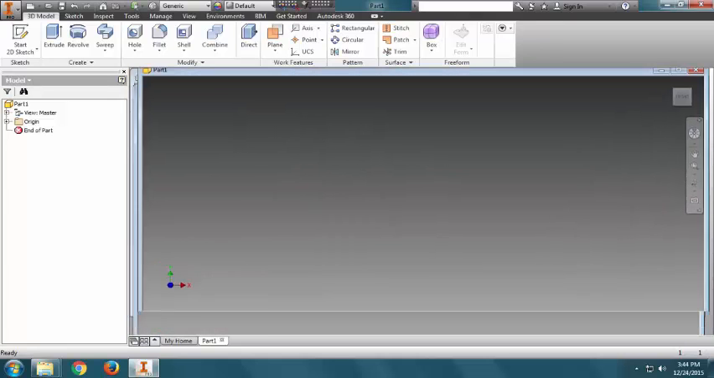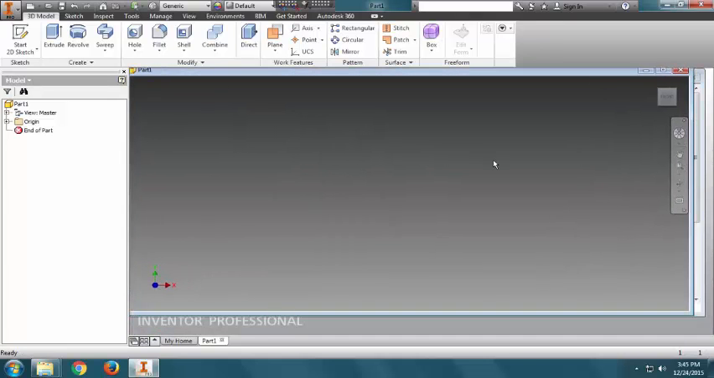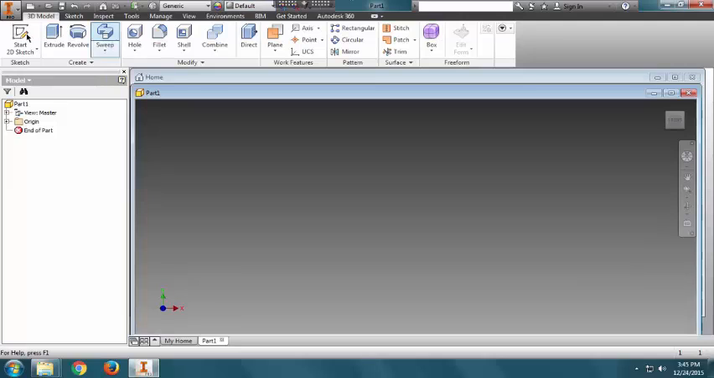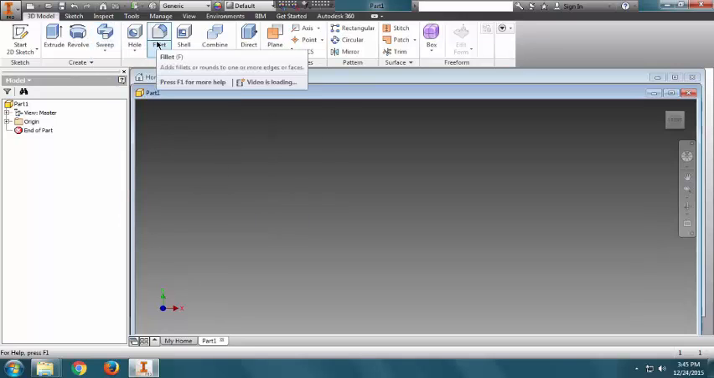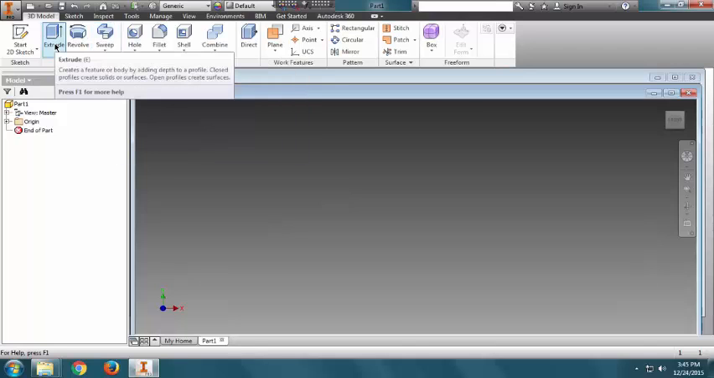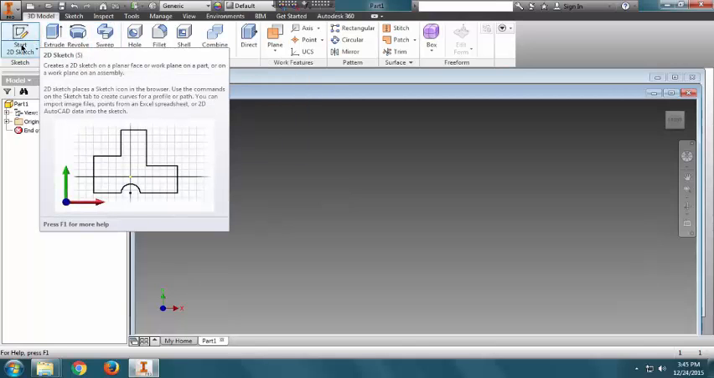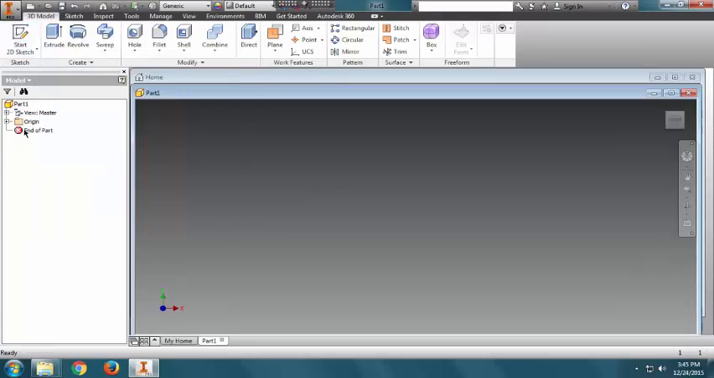Once you click on a part, the screen opens. The part that we selected is a standard IPT part. The moment you launch into this screen, the screen has several features. These are all the 3D features available in Autodesk Inventor: extrude, revolve, sweep. These all will be covered in further videos, but in this video we'll be dealing with the basic 2D sketching commands we have in Autodesk Inventor. So let's start with this.